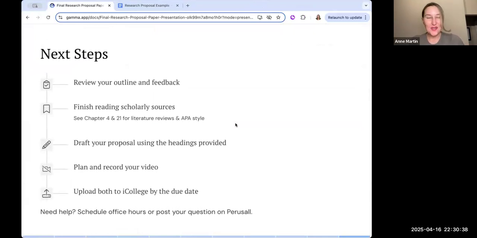So now you are really ready to work. So as a reminder, review your proposal outline and any feedback, finish reading your scholarly sources so you can start writing about what you learned from those for your literature review, draft your proposal using the headlines, plan and record your video, and then upload them both to iCollege.